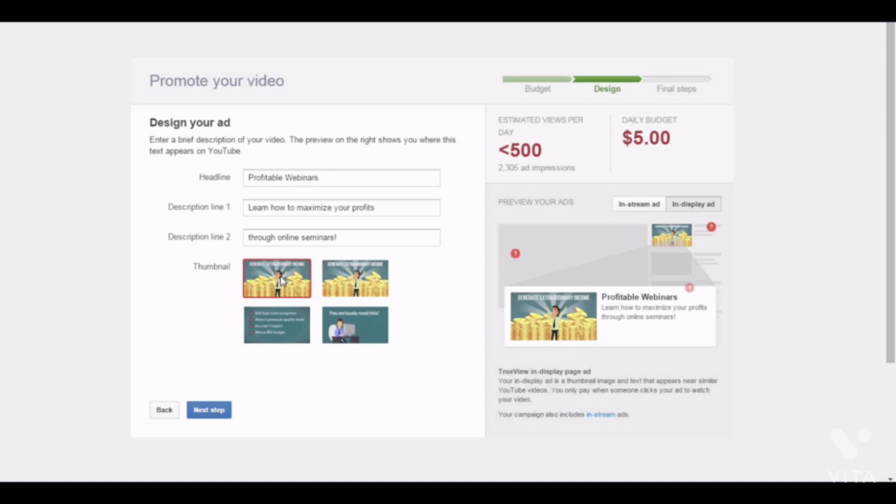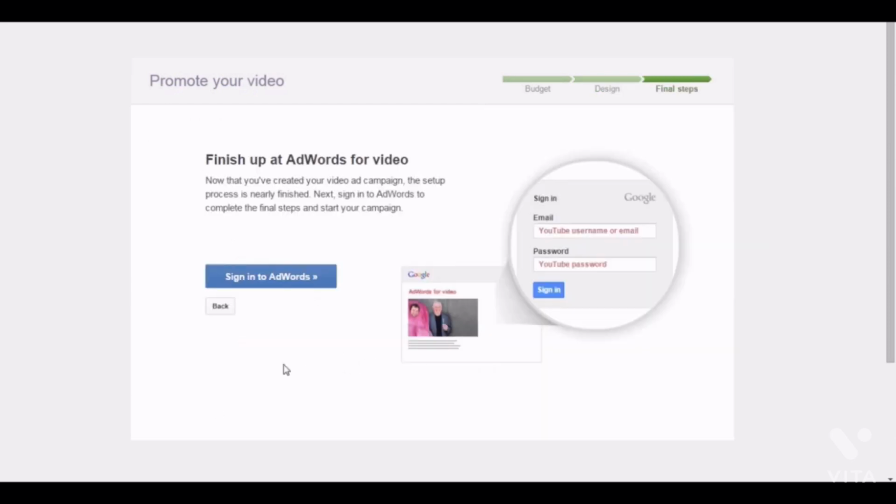Once you're happy with the design of your ad, which you can double check on this handy preview pane over here, click the blue button to proceed to the next step. This page will prompt you to sign into your Google AdWords account. If you don't have one yet, you will need to create one, which will take no more than 5 minutes. Be sure to have your billing information on standby, as you will need to link up your credit card before you can launch your campaign.